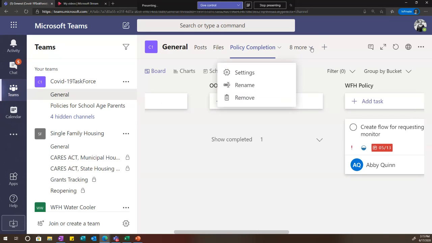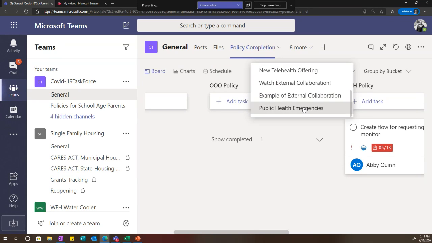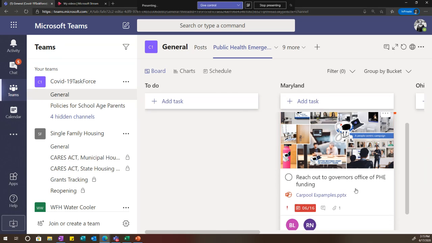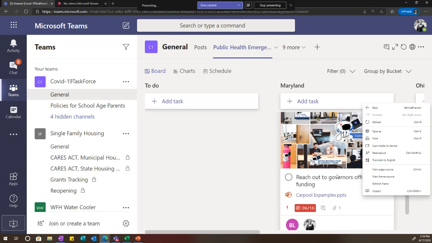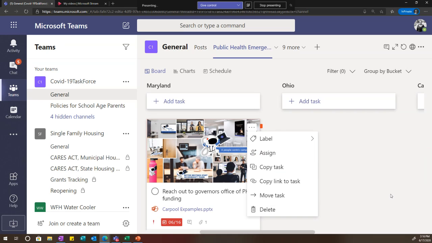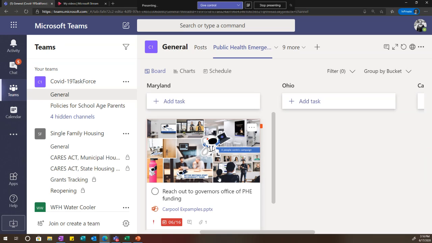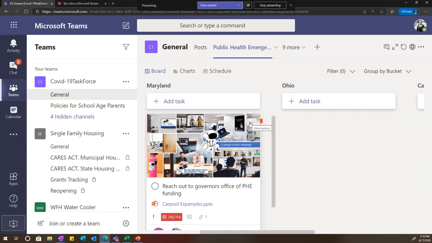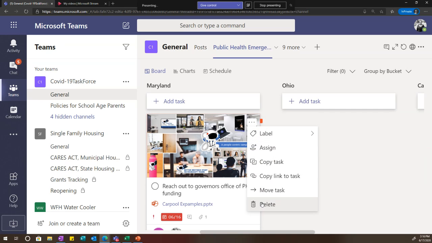The policy, where's the other one that we just did? Alrighty. Not this one. Sorry, this is a bit confusing. Alright, the ellipses. Once you go to the one that you started here, you see I started this reach out to the governors. If you hover over it and click on the ellipses, you have the option to delete it. I won't delete this one because it looks kind of cool. But yeah, you have the option to delete it.